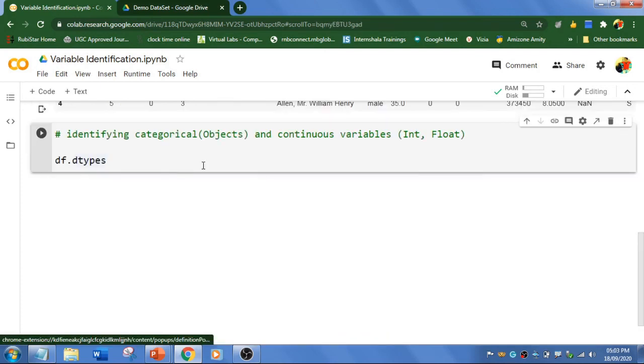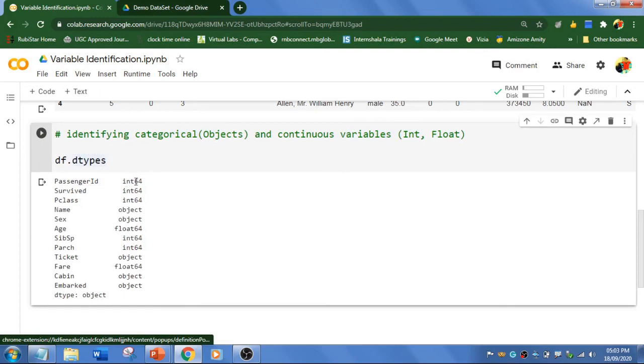Okay. Now the next task is to find categorical and continuous variables. Categorical variables are stored under object, continuous variables are stored under int and float. Let's explore this. I'm going to use dtypes to display the type of data, and it is going to display int64, object, float64, and also age is under float, which is a continuous variable, and you see this object, this is a categorical variable.